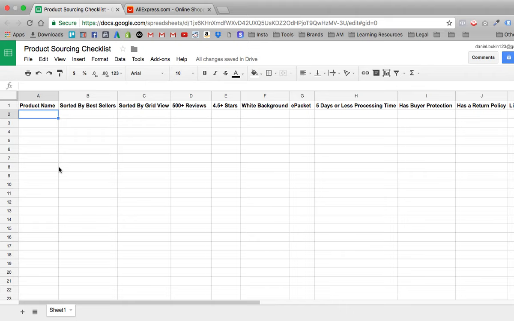Now, keep in mind, I have never actually followed something like this, but what I did is I basically took the exact steps that I use when finding products on AliExpress and created a checklist out of it. So, again, this is literally the exact formula that I use. Just because I haven't used an actual checklist in the past doesn't mean that you shouldn't, because again, this is the exact method that I use. So, with that being said, let me demonstrate how this checklist works.